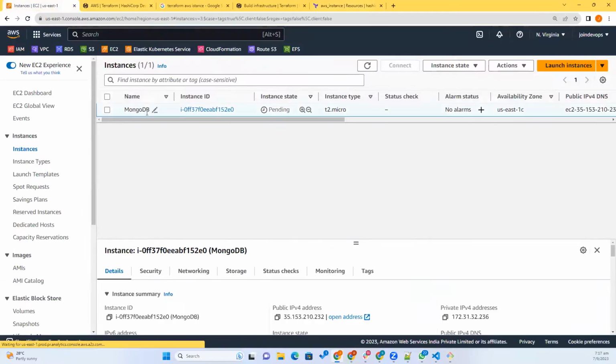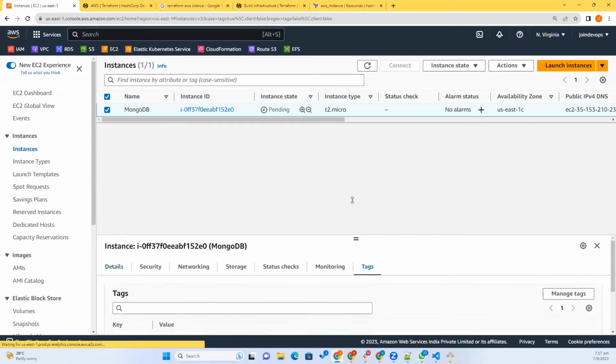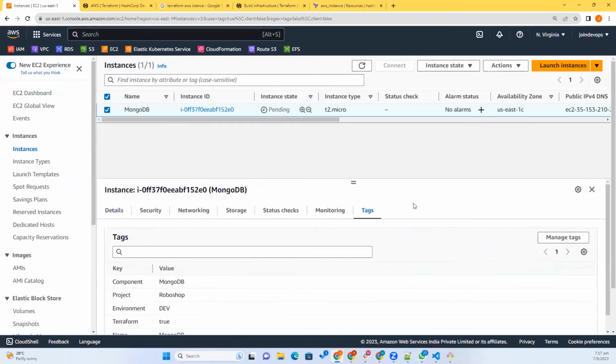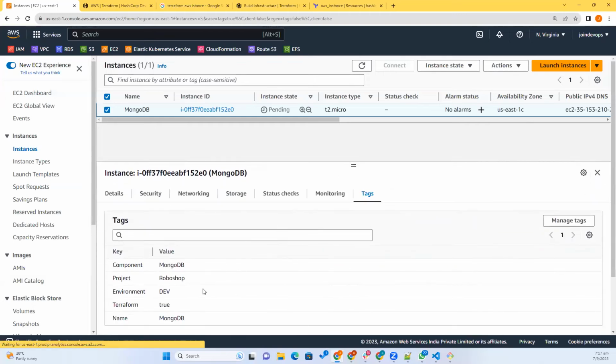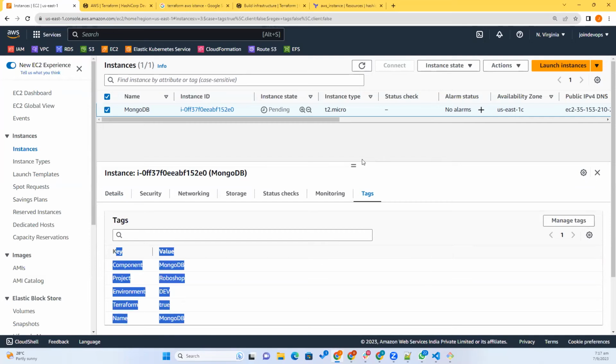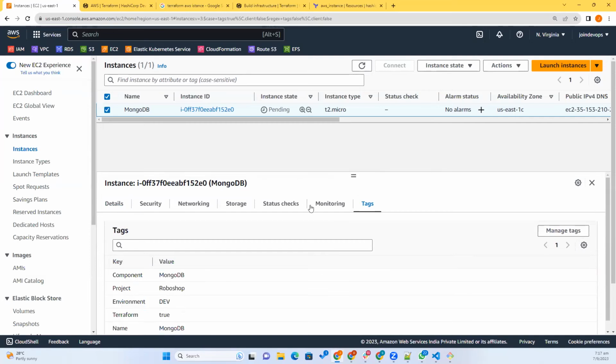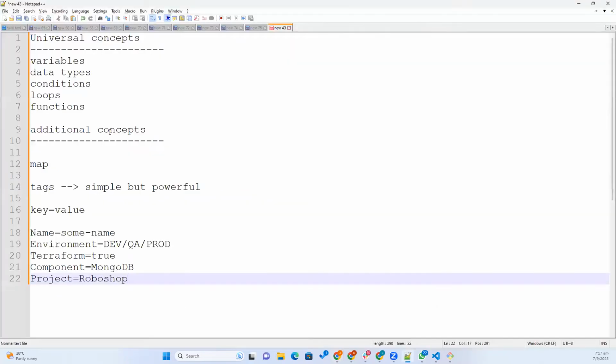Now you can come and check here. You can see the name is given. See the tags here. These are all the tags we have given. So tags are a best practice to follow properly. We have all the tags for any resource, not only for the EC2 instance, for any resource. So this is about variables and data types.